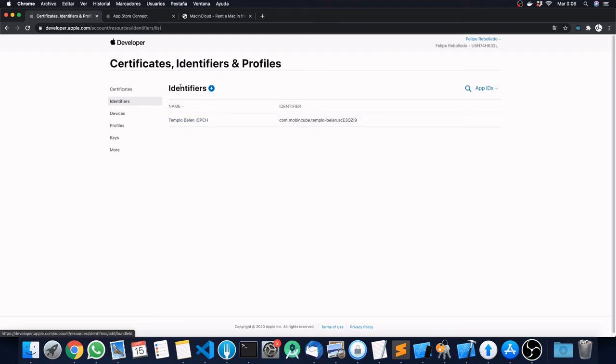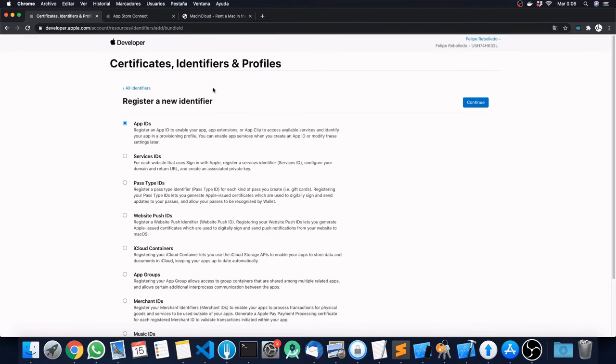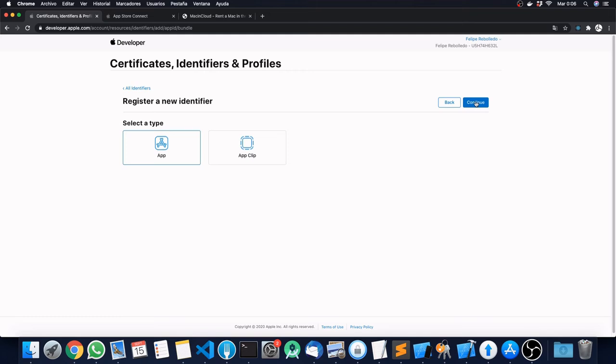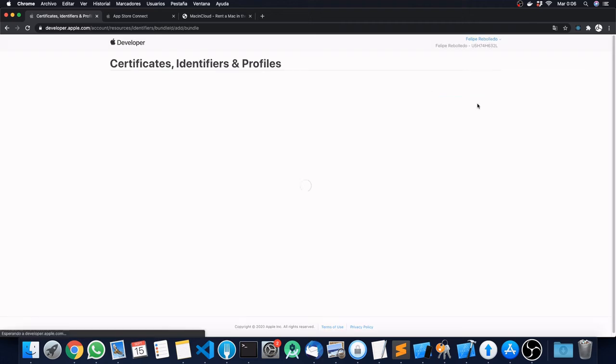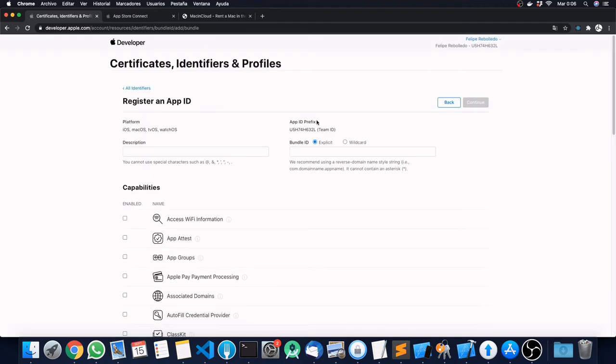So click on the plus button on identifiers. Now it's going to be an app ID. Click on continue, and we have to select app. I don't really know what this app clip is. I think this screen is new. So select app, I guess. Click on continue. You can put a description here, in this case, test app.